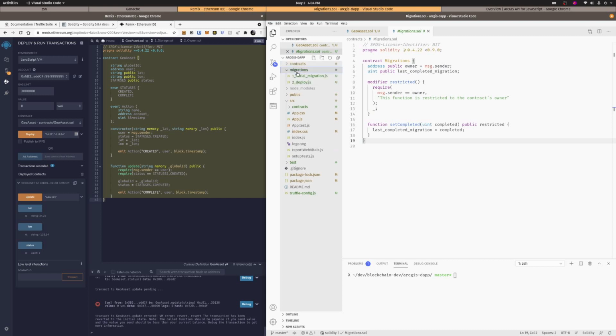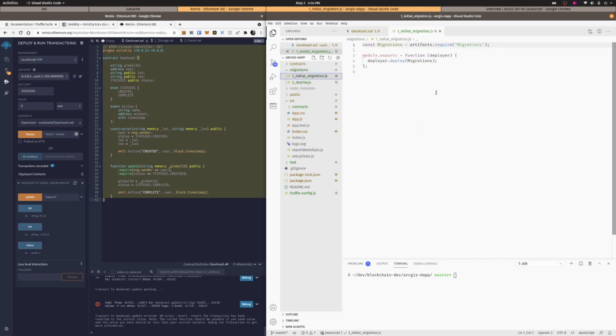Now the migrations folder has these files in here, and I think these are read by Truffle in steps, right? So one is the initial migration. It's going to require this migration Solidity file up at the top there, and it's going to deploy those migrations for me.